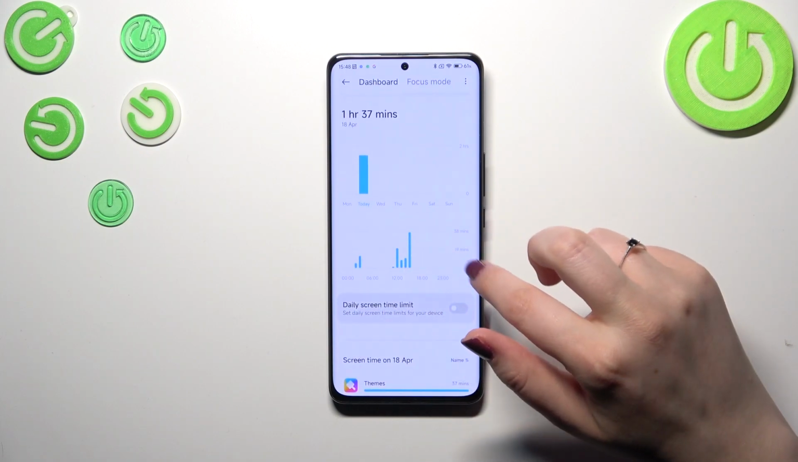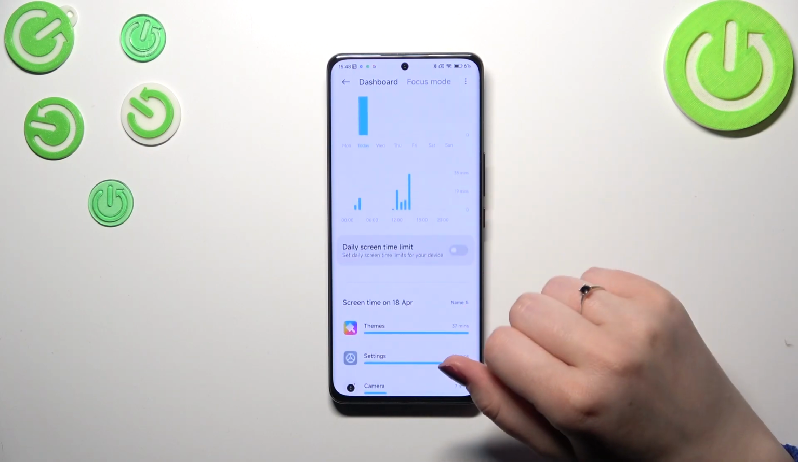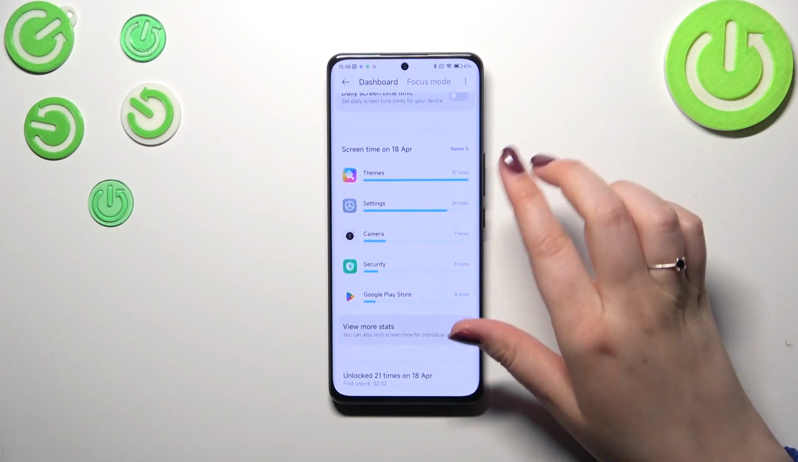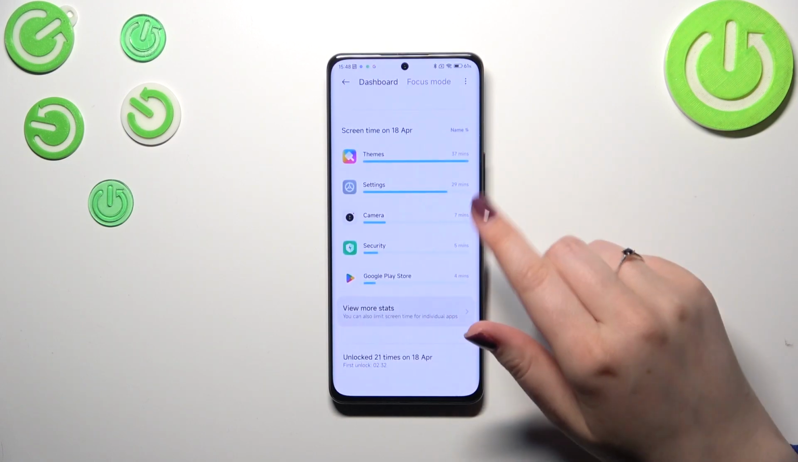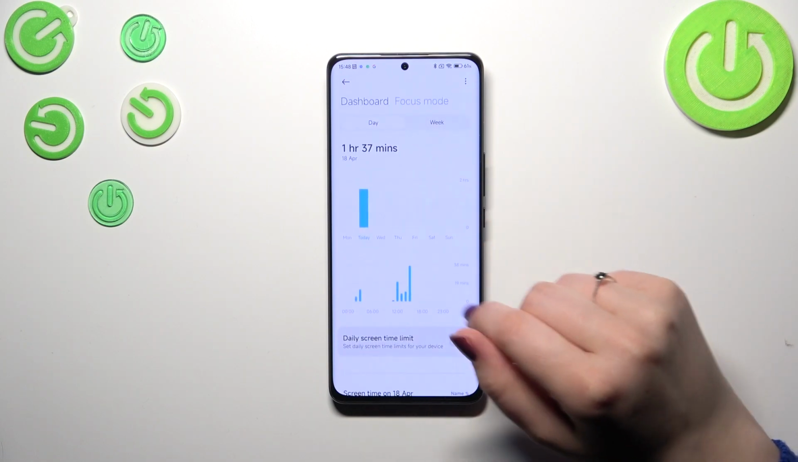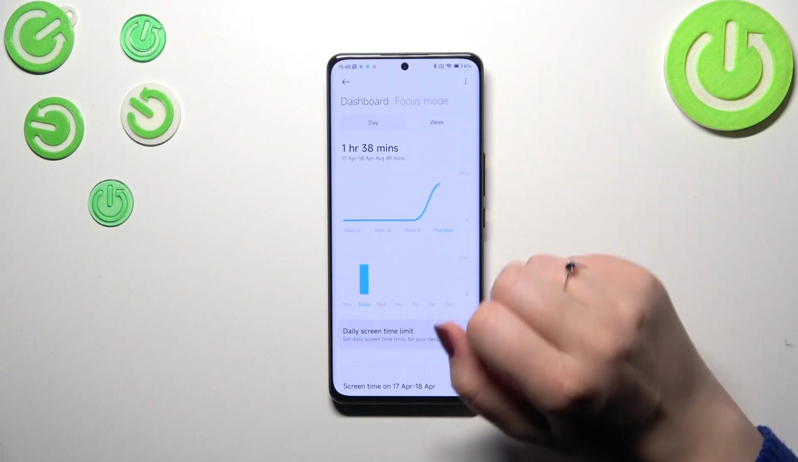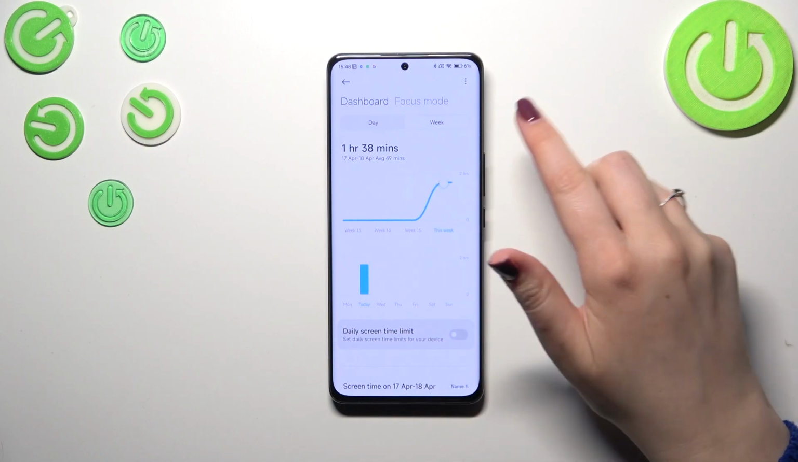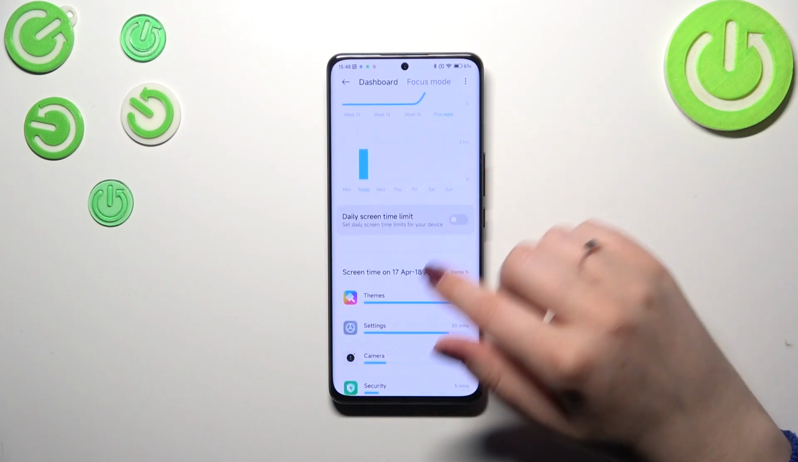And here you've got it divided between particular hours. You can check which apps were used more frequently and how many times you've unlocked your device. You can also change it to the week graph so you can see how it looked.